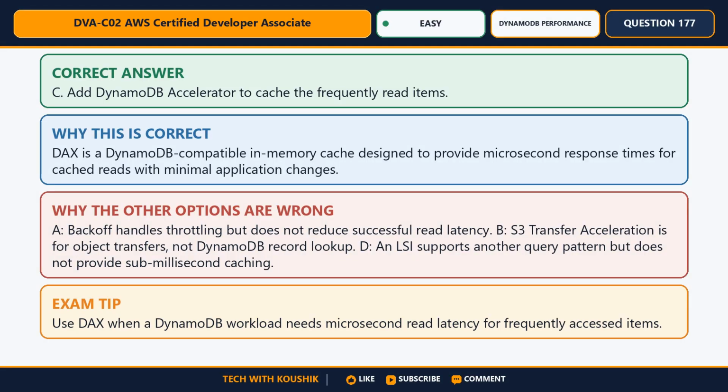The correct answer is C. Add DynamoDB Accelerator to cache the frequently read items. Here is why. DAX is a DynamoDB-compatible in-memory cache designed to provide microsecond response times for cached reads with minimal application changes. Why are the other options not correct?